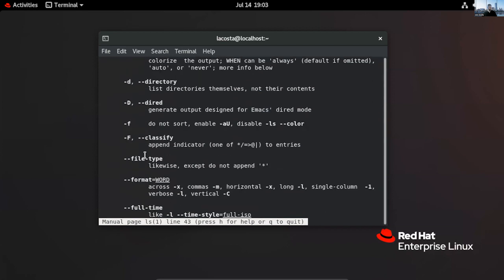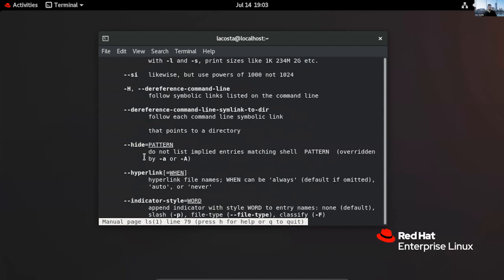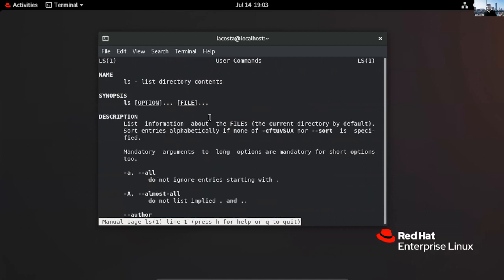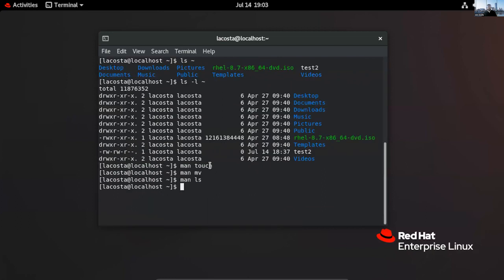So as an example, if we want to use the -l option, which is what we used previously, the -l option stands for use a long list format. Now, the last part of the ls command is the argument, and the argument is either a file or a directory. Once you're done reading the man page for the ls command, go ahead and hit Q for quit.